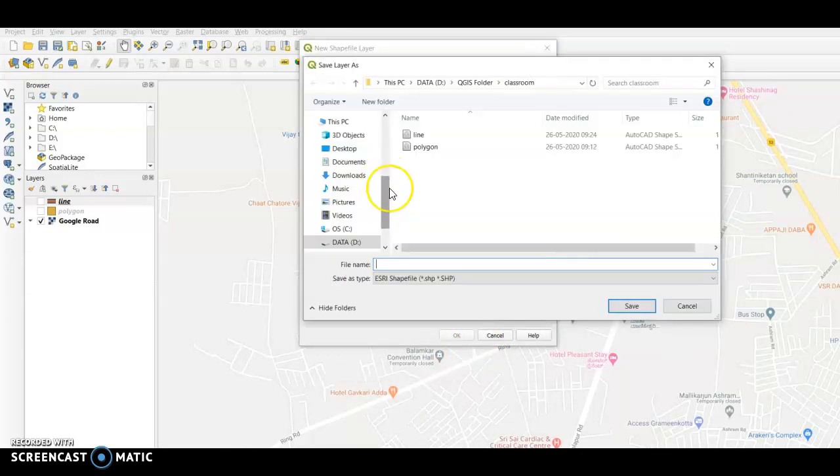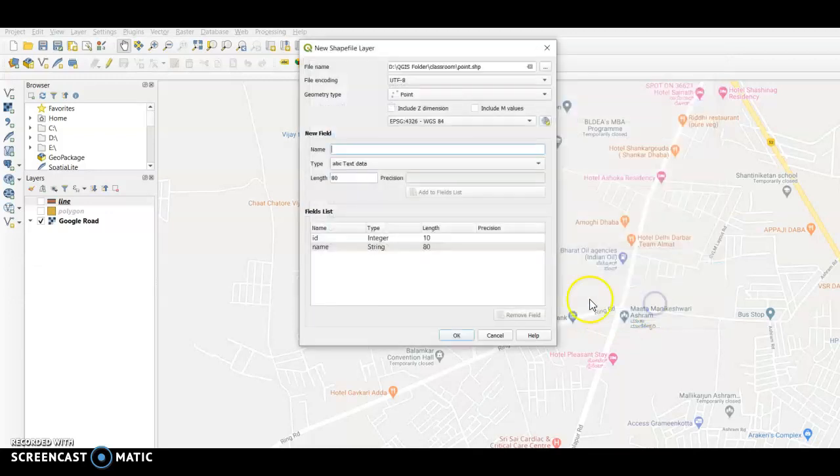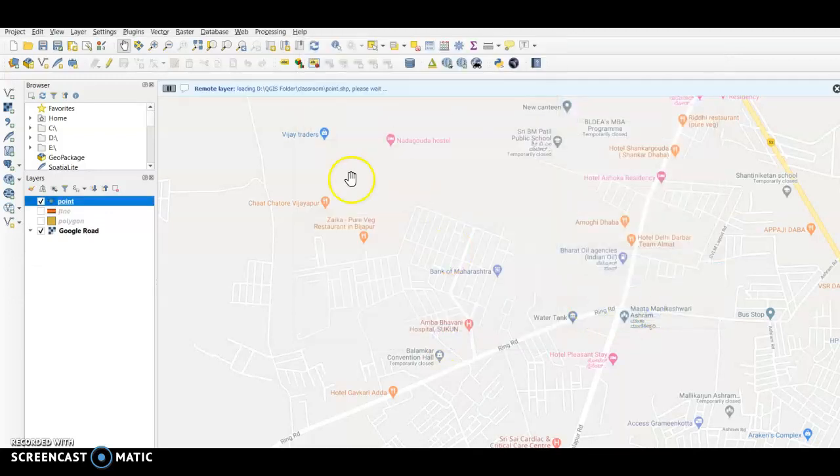So you save it as point. Then click OK. You will see that there is another layer which is generated. Earlier there were Google road, polygon, line. Now there is point also. So click on the point, start editing, and earlier you can see this add feature used to be polygon, line. Now this is point because this existing file is of point in nature.